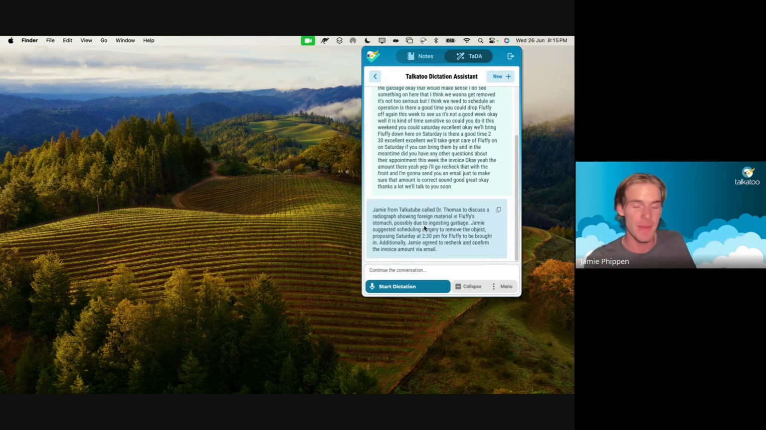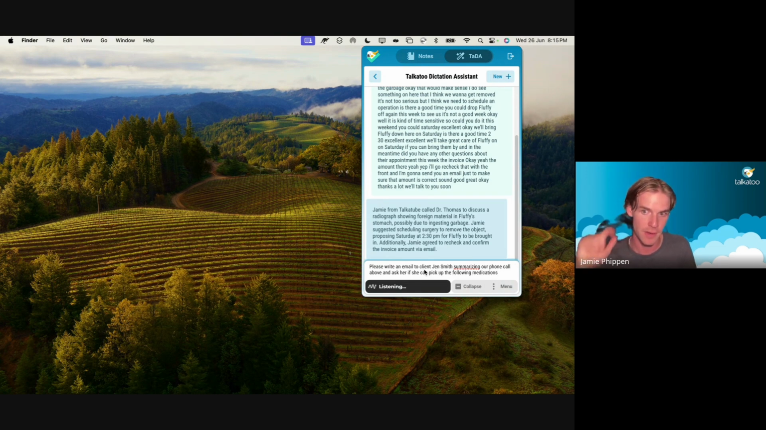Now, maybe you want to send an email to them, summarizing the phone call or summarizing the appointment their pet just had. Use the assistant. So open this window and just instruct it, right? You can always give it instructions. So maybe I'll turn it on and say, please write an email to client Jen Smith, summarizing our phone call above, and ask her if she can pick up the following medications for Fluffy. Number 1 is gabapentin. Number 2 is butorphanol. Include my signature at the bottom of the email.